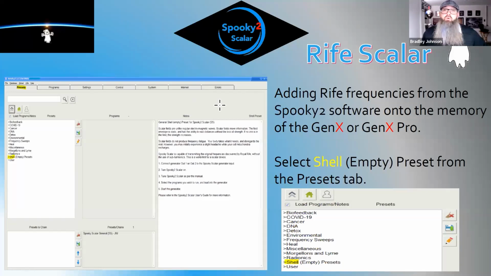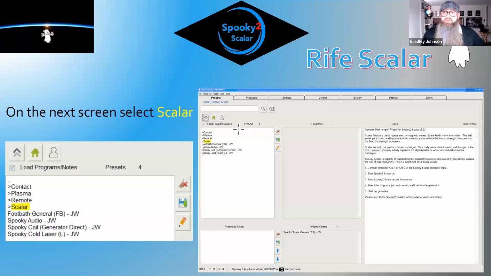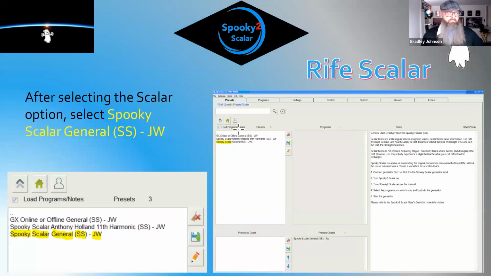Okay. So if we're going to be running particular programs into the scalar device, and I want to save them into my Gen X or Gen X Pro memory, I first have to select a shell program. So on the first screen here, down in yellow, you're going to select shell empty preset. Once you do that, you're then going to specify the fact that we're going to be putting and running these things with scalar. So select scalar as your modality approach.